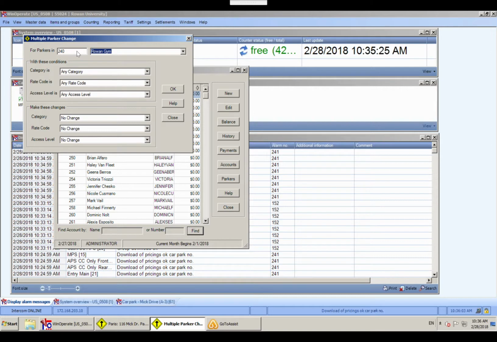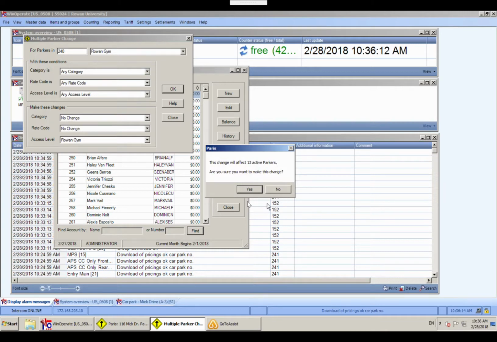For Rowan Gym. Verify that comes up here. And I'm going to change the access level. I don't care what the original was. I want it to be Rowan Gym. Now, I told you we already made this change. This might not do anything. Oh, nope, there you go. 13 Parkers in that category are going to change.